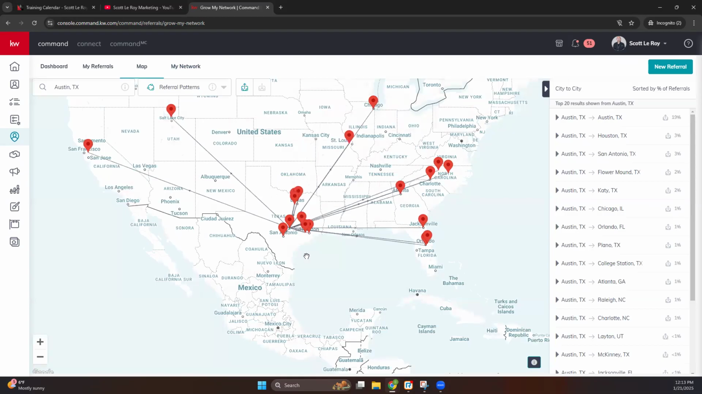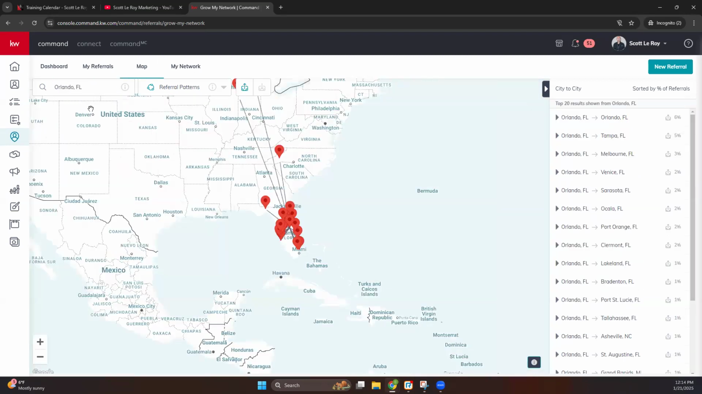It's always going to start with Austin, Texas, but this referral patterns shows you where people are moving to. You can also change it to show where people are moving from. So this is a great way to know where you may want to connect with certain associates. So we can change this. Let's just do Orlando. And it will retarget.